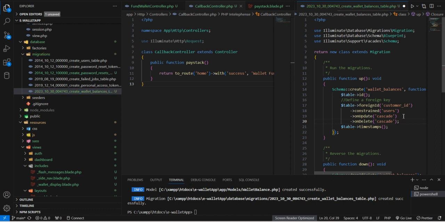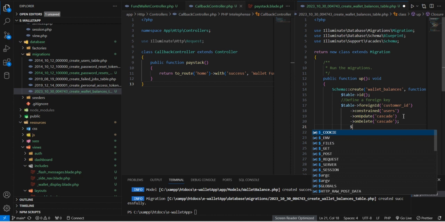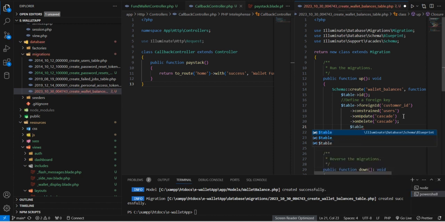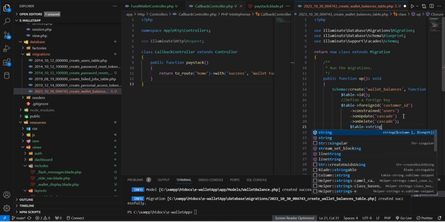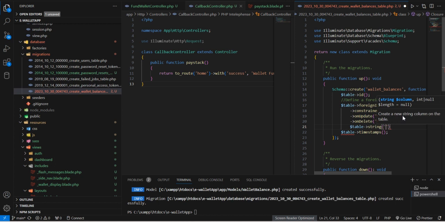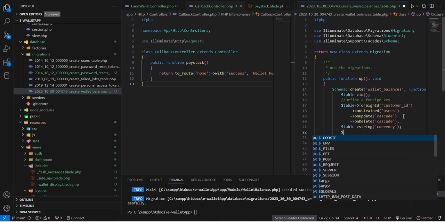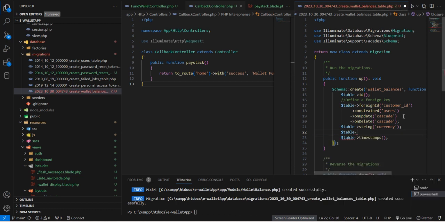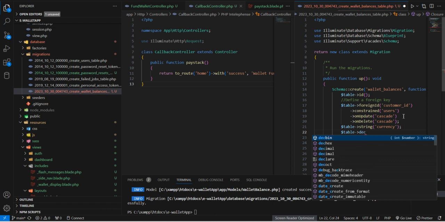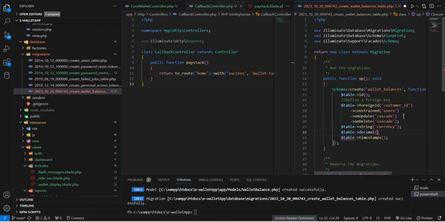All right. So let's also create a different field. Let it be a string. Currency. And let's create another table field, and let it be a decimal. It's going to hold the monies essentially. Call it amount.